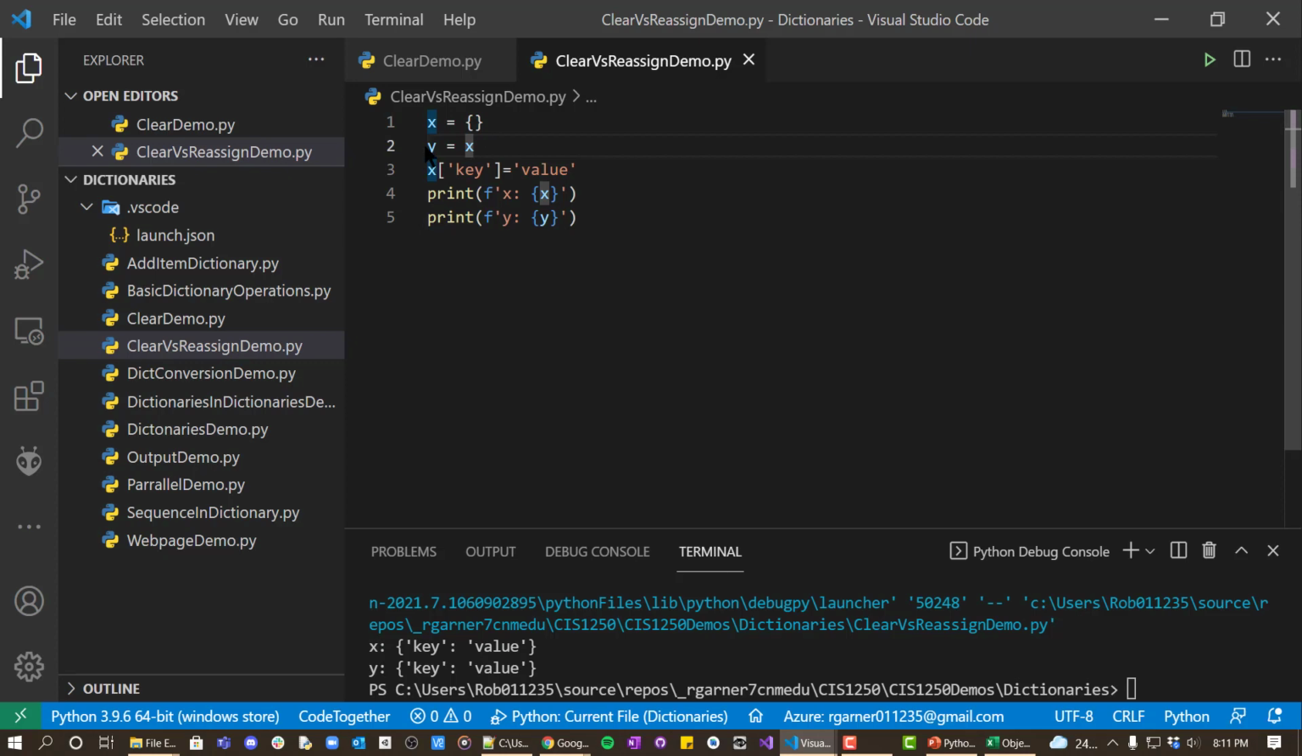Well, variables are actually, in these instances, pointers. X is not this dictionary. X is a pointer to where this dictionary is located in memory. When I say y equals x, I'm making y point to exactly the same dictionary. So whatever I do to x will happen to y as well.